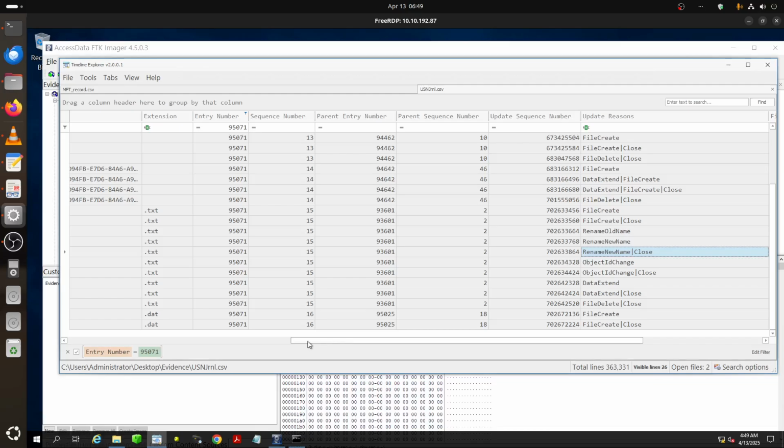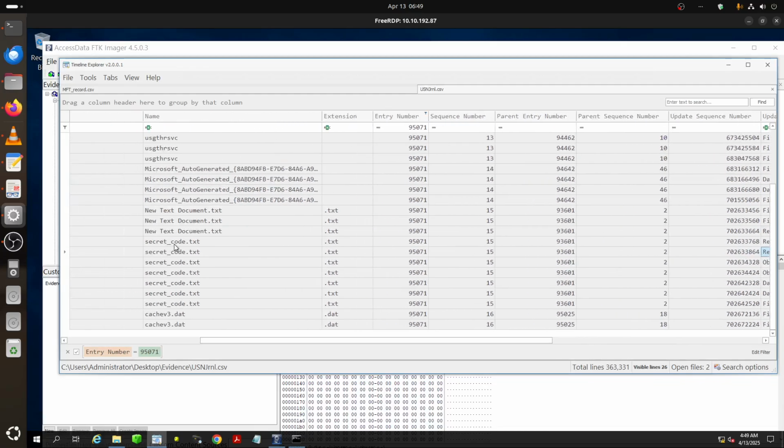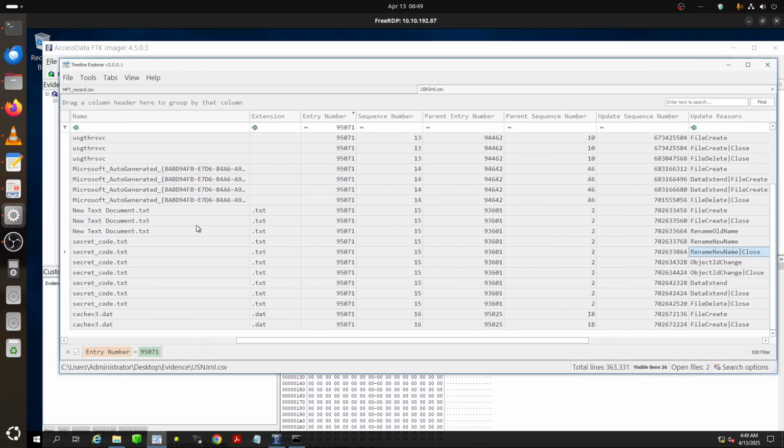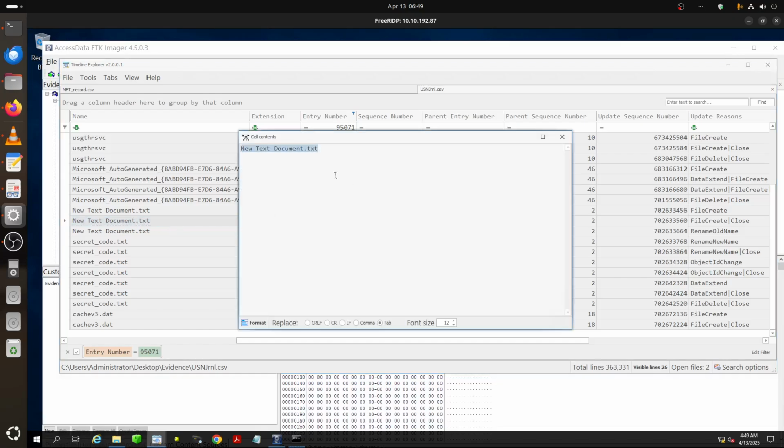Sometimes these Windows things get confusing. 1 2 3 4 5. They have how many actions? So if you look for the last two, we have the create here. I don't know what the delete is. File delete, close, file create, file new text file.txt, file create, close, and file rename. So the best guess is this file. That's the one. It was renamed to secretcode.txt.